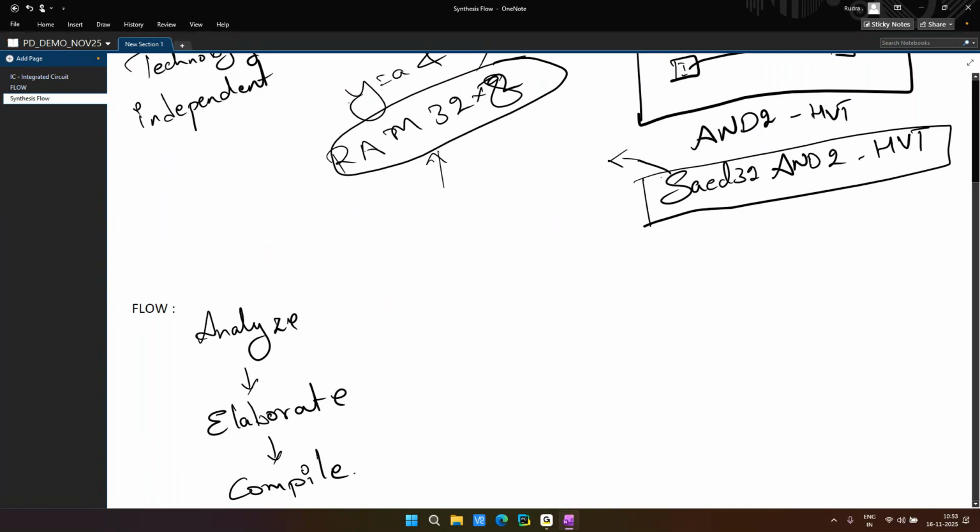Elaborate is like expanding and validation. When I expand it, whether that particular equivalent information is present or not. If that information is not present, then what is the error I will face? How do I fix it? That also we will be discussing.